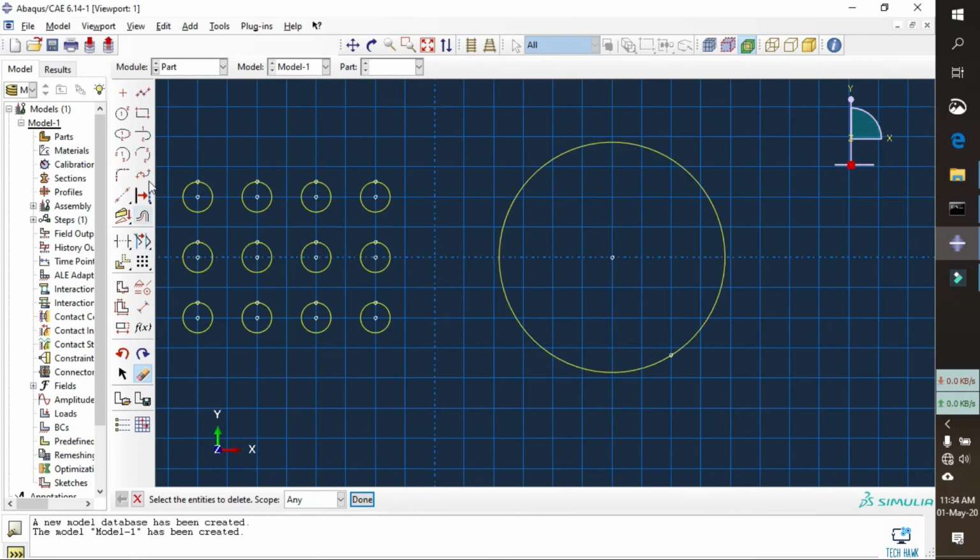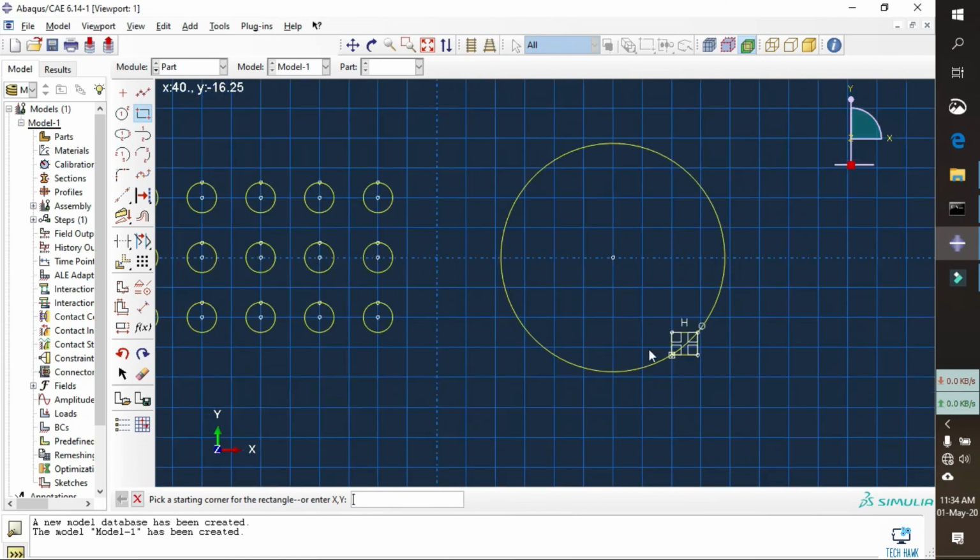Okay, now suppose this one, you see. So now we are going to show you another tool that is called circular pattern or radial pattern, and use this radial pattern tool from this Sketcher Toolbox to create a radial pattern of any selected entities. Okay, just click here and hold it, click this radial pattern.